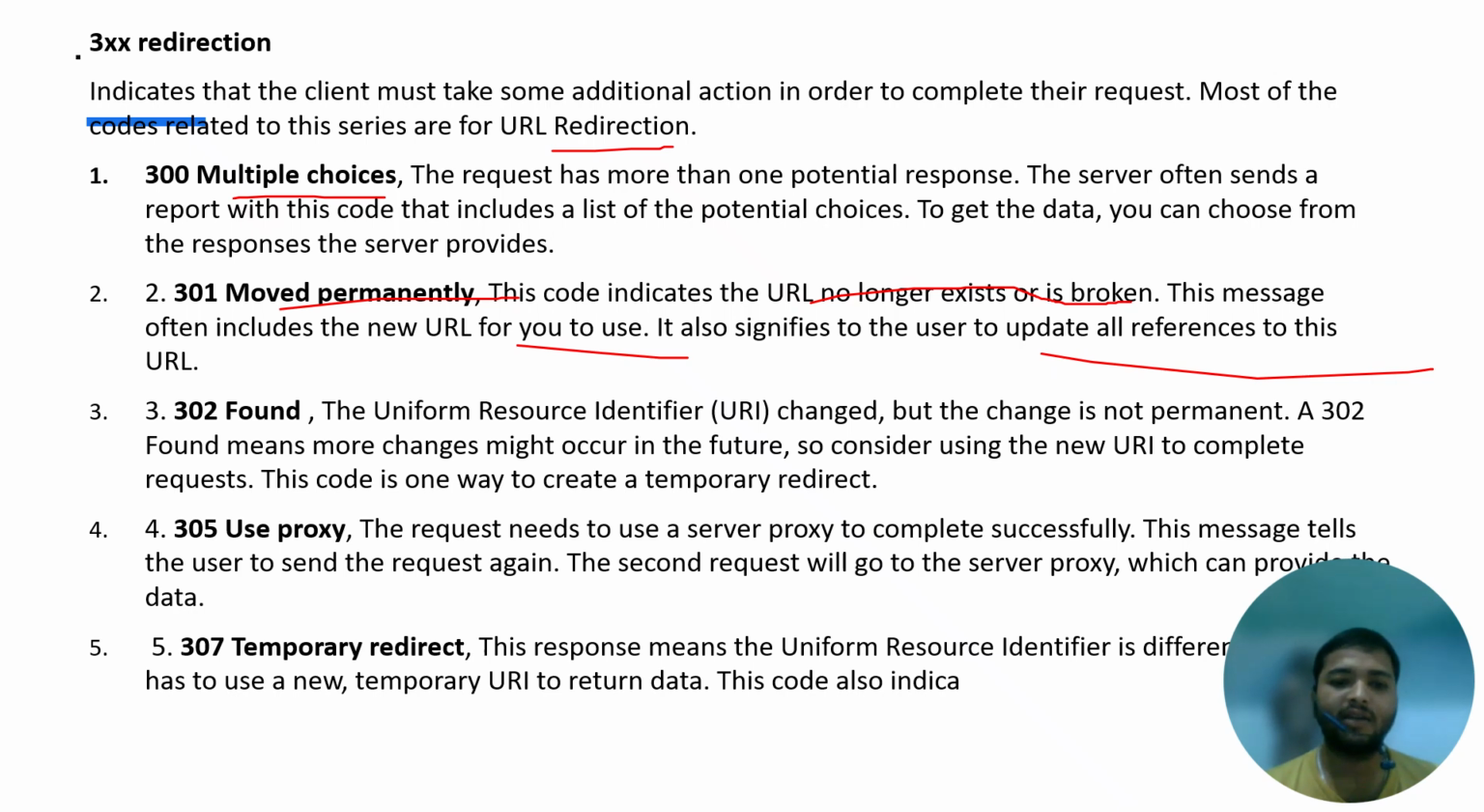302 found. The uniform resource identifier, URI, has changed, but the change is not permanent. A 302 found means more changes might occur in the future. So consider using the new URI to complete the request. The code is one way to create temporary redirection.